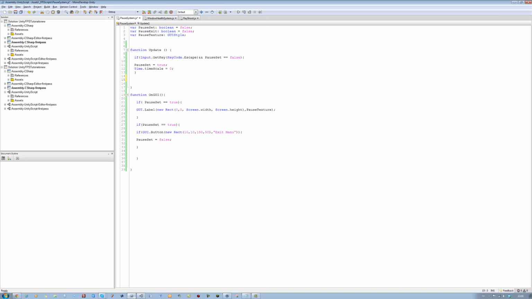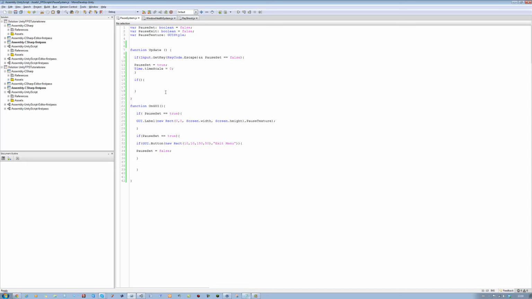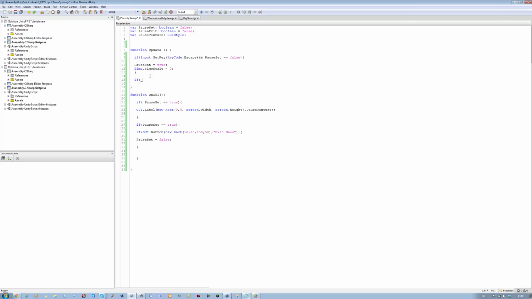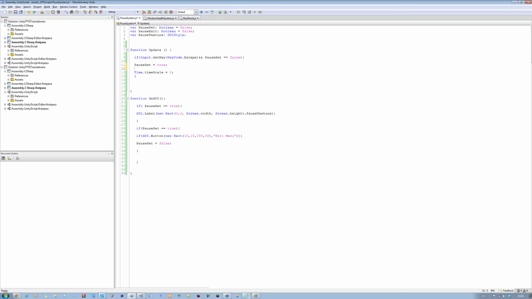Then we're going to say over here, if open bracket, close bracket, open curly brace, close curly brace. No, sorry, I am mistaking myself. Delete that. Inside this as well, I forgot to do one thing. Pause exit equals true. And also, this is not supposed to be pause set, it's supposed to be pause exit. No, it is pause set. And inside this, we're going to say if open bracket, close bracket. Close this bracket underneath the statement with inside this. If pause exit equals true.